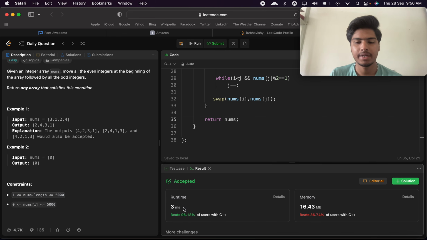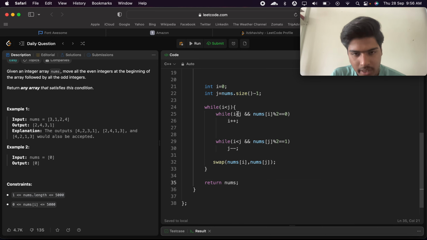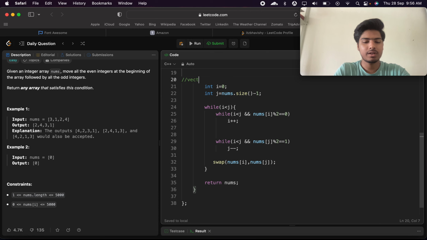Yeah, better than 96.18% of C++ users, meaning a very good solution. So here the time complexity will be big O of n, but the space complexity is now big O of 1. That is the optimal, very optimal solution. You will rarely find a solution like this.